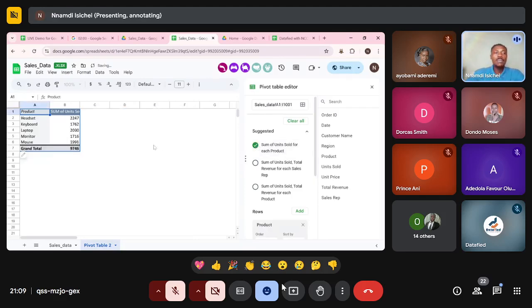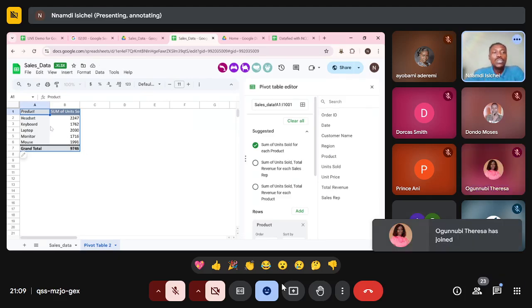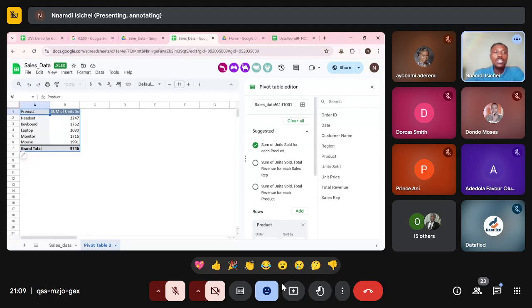As soon as you do this, imagine what just happened. Google Sheets has been able to summarize the total units of the headsets sold in the data set. We had a total of 2,247 units of headsets sold. For the keyboard, we had a total of 1,762 units sold. For the laptop, we had a total of 2,030. Monitor, 1,716, and mouse, 1,991.